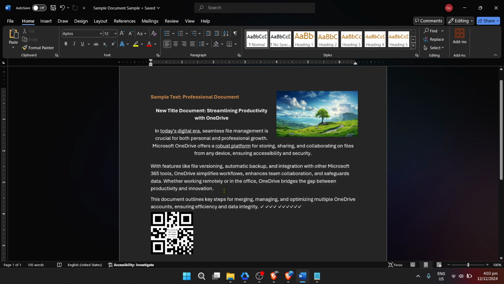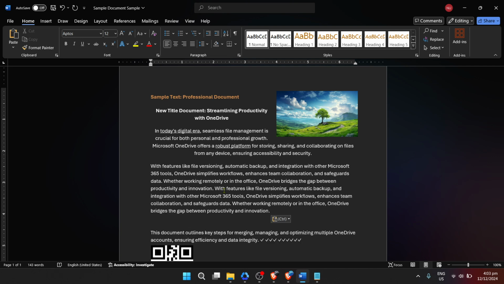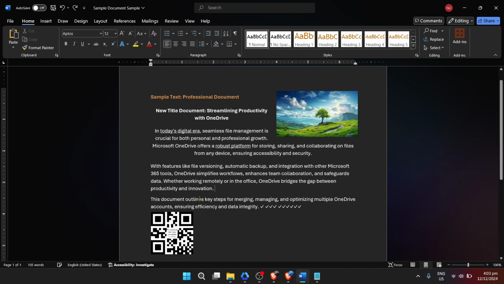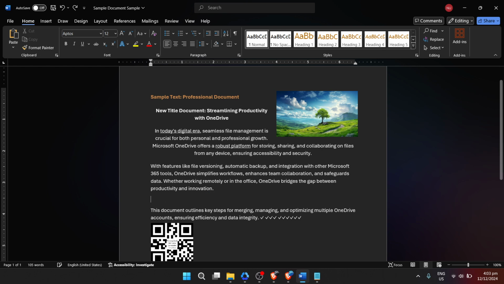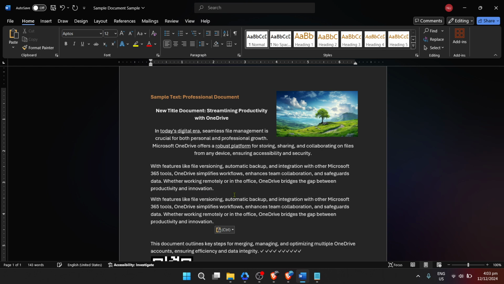To sum up, copying and pasting text in Microsoft Word using the keyboard involves a few simple steps. Start by opening Microsoft Word through the Windows Start menu, then either start a new document or open an existing one. Select the text you want to copy and use the Ctrl+C command to copy it. Lastly, place your cursor where you want this text to go and press Ctrl+V to paste it.